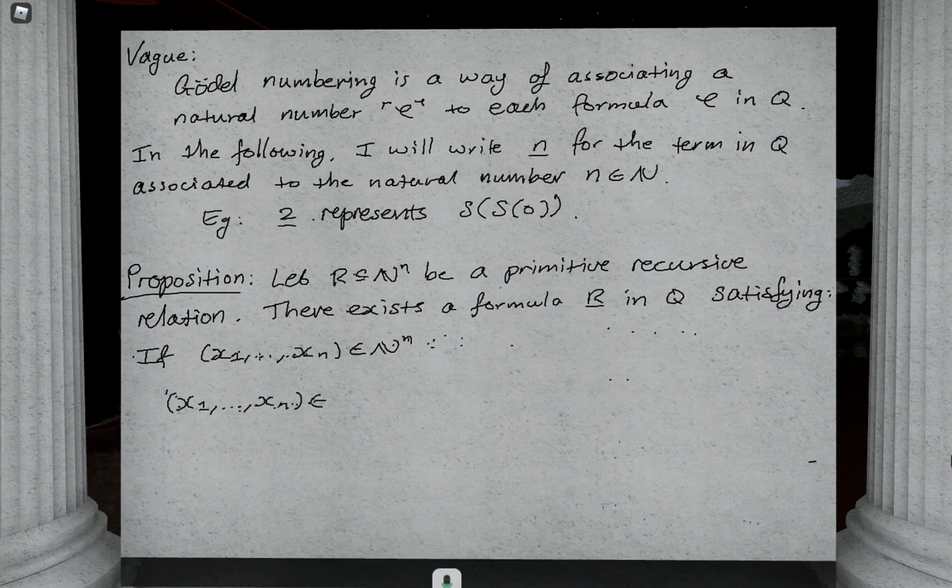x1 up to xn is an element of R implies that Q, let's make that look like irrational numbers, Q can prove R underline of x1 underline up to xn underline. Okay, cool. That's the correct statement.